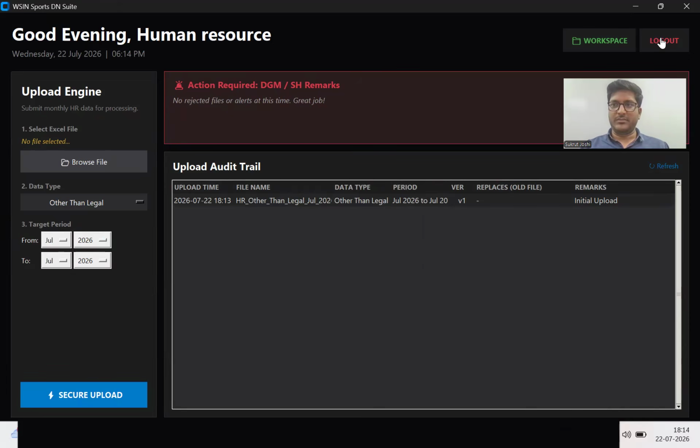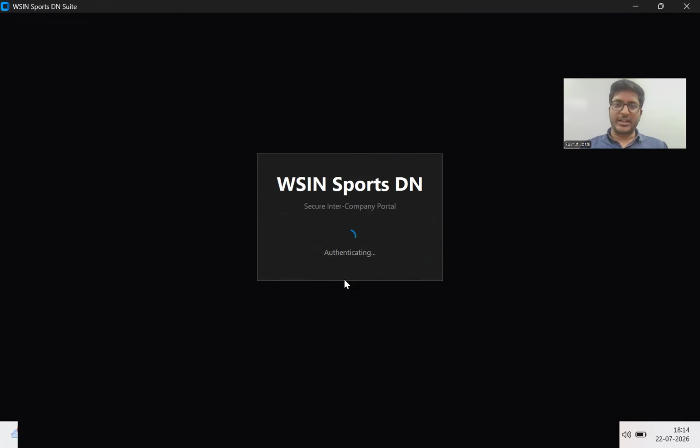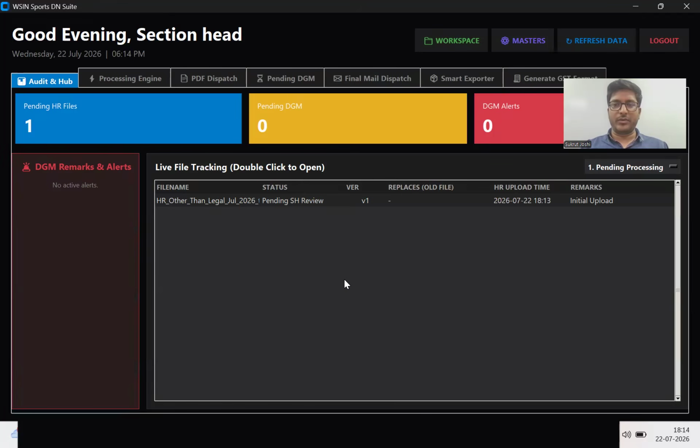Now the file comes to the section head finance login. I will log in using the section head finance login. Now the section head finance has got the salary data of employees who have worked for which all entities. Now he needs to add 25% overhead and 12% markup, which earlier he used to do completely in Excel.